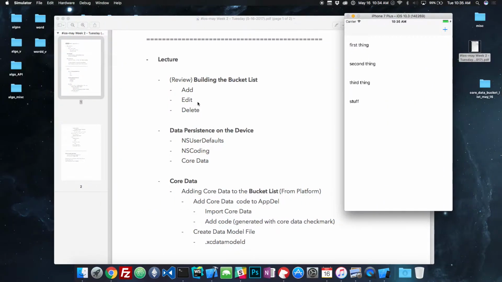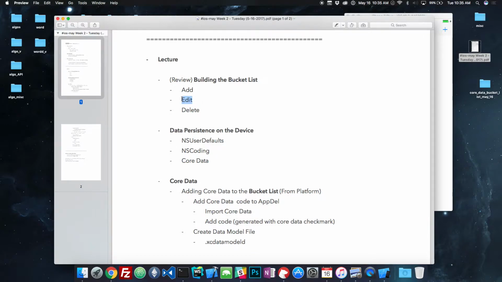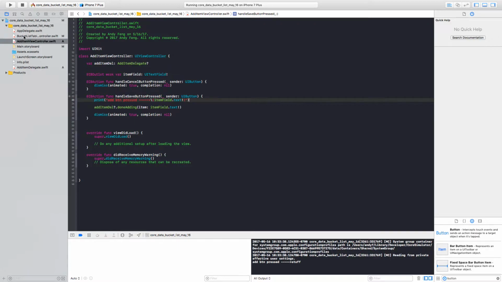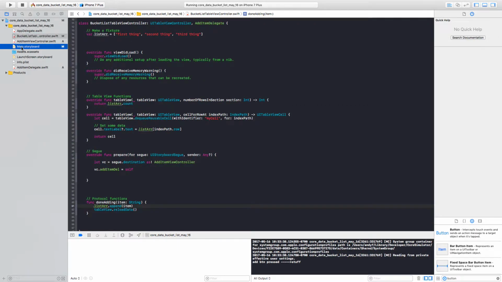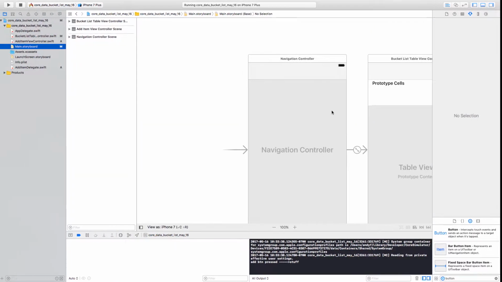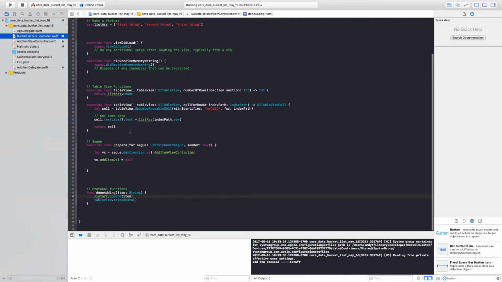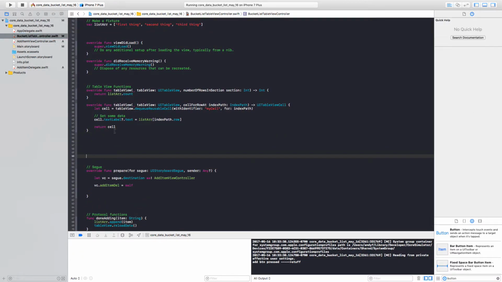So now we're gonna do this edit bit, right? If we're gonna edit, here in our storyboard we still want to transition over to this guy, but we're not gonna click on that. We're gonna click on one of the cells, right? So in order for us to trigger some action when the cell is clicked, we're gonna have to go over here and implement that table view function.